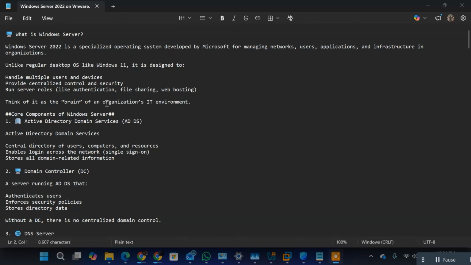If you want to think about it, it can be thought of as the organization's IT environment, which is the main brain of it. And then let's look at some of the components that we'll be hearing when we talk about the Windows Server.